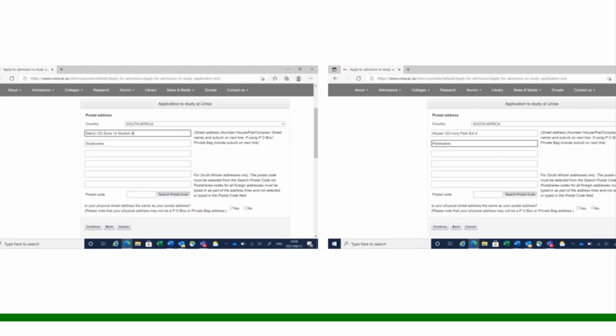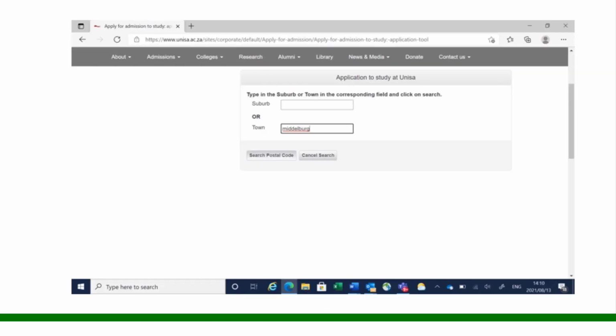You have to search the postal code by the name of the town. Click on the search button next to the postal code field. Type in your town name or only the first few letters of the town name. Make sure of the spelling. Click on search postal code.